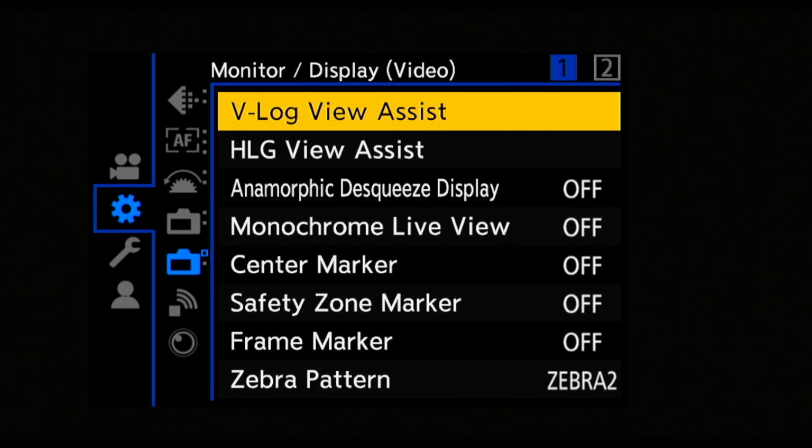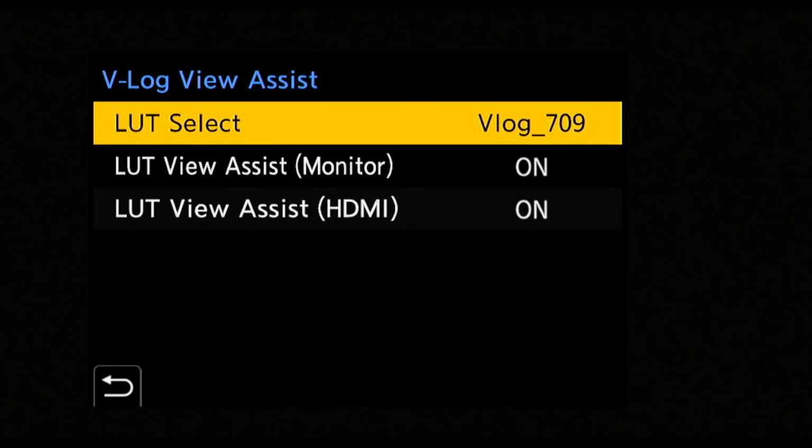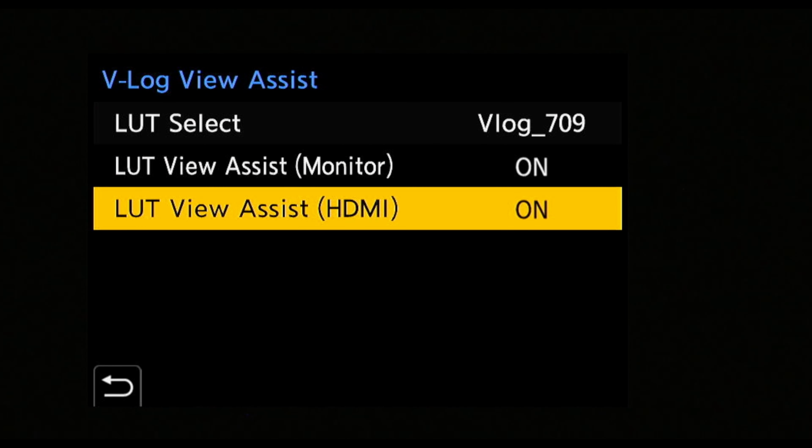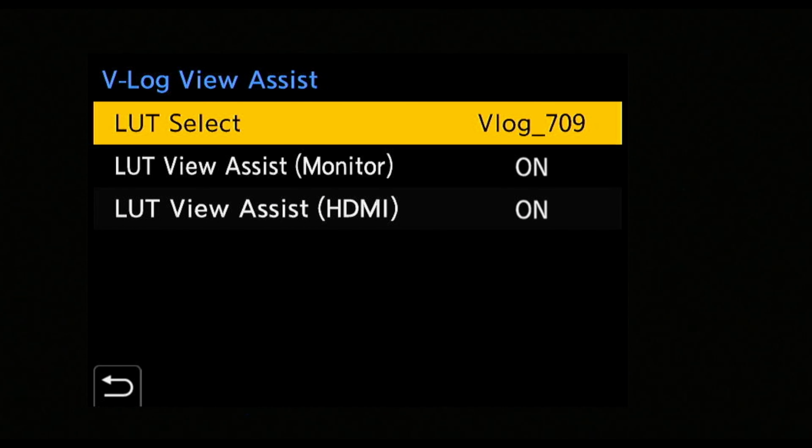Under monitor and display video, which is the 5th tab down under the cog icon, come to Vlog View Assist. Make sure it's set to Vlog 709, that comes built in the camera. Make sure it's turned on for monitor and HDMI output. That will just show you a base grade. It applies the LUT, does not record it, so you can still get the vlog image in editing, but just to view as you're recording, this is a must, so get that turned on.